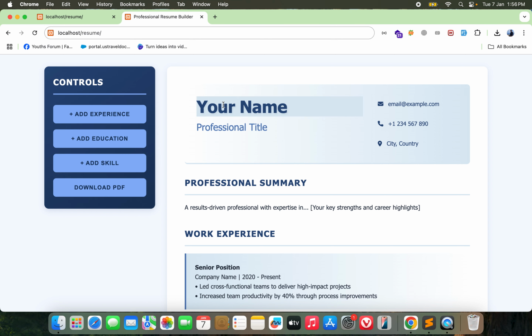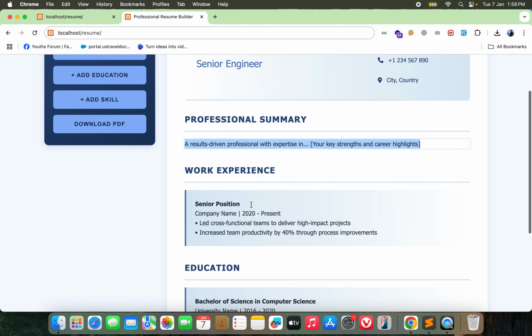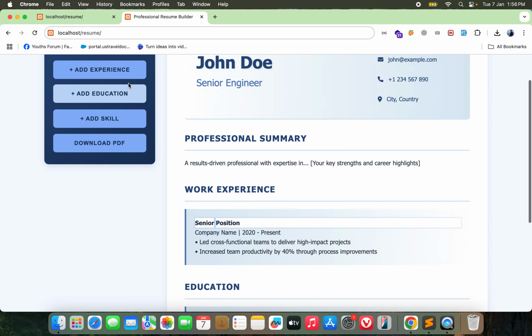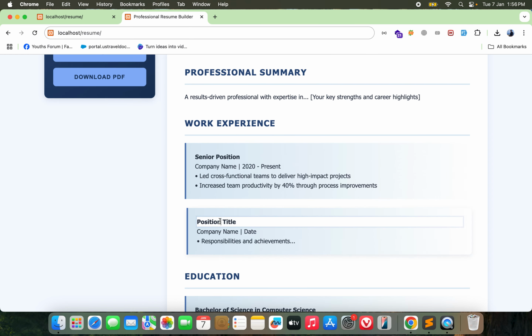So if you want to edit things, you can easily select them and change your name, change your title, senior engineer, something like this. You can easily change your email as well. You can change your phone number, country, address, whatever you want. By default we'll be providing one experience for you, and if you want to add more, you can use this button to add more experience and edit it however you want.